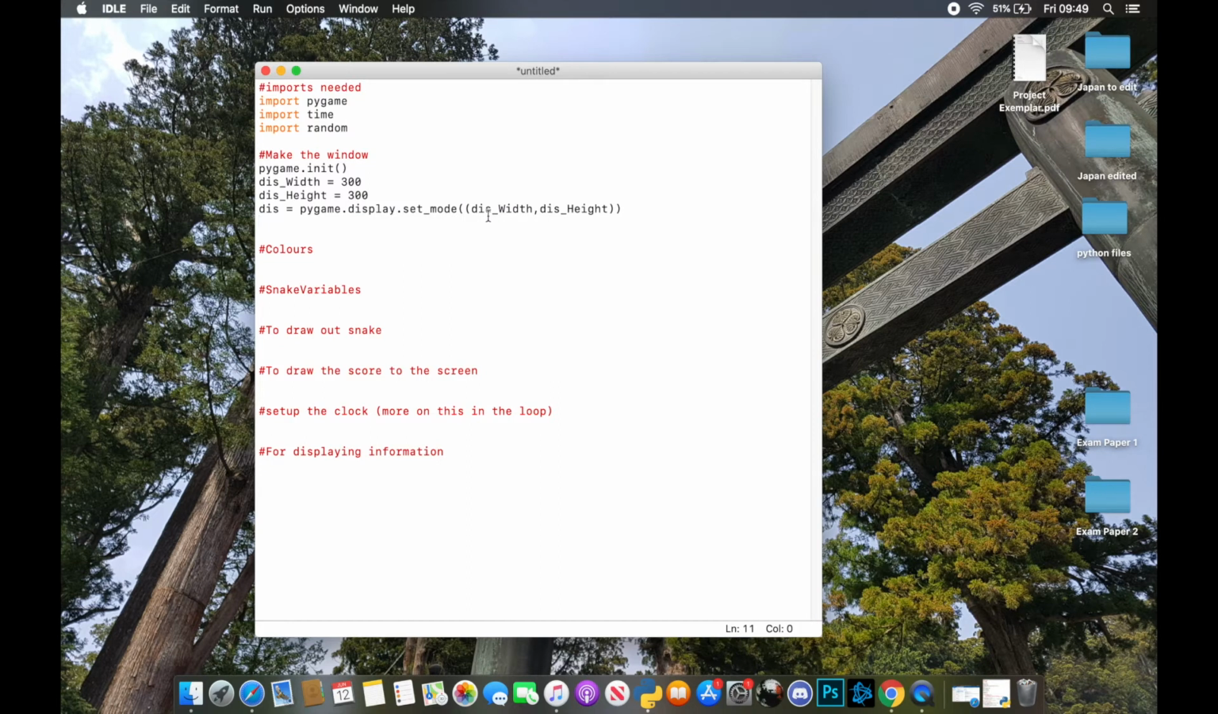And then we can set a little caption at the top as well. So at the moment mine's called untitled. We can give our window a little name. So pygame.display.set_caption, and then set a little caption like that. Okay, and that's all we need to do to start off by making the window.